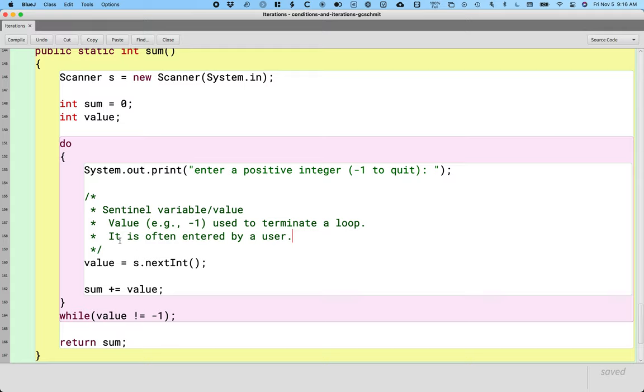I'm not exactly sure why we use sentinel. I think of a sentinel as someone who's watching guard and keeping an eye out on things. So you could think of this variable as keeping an eye out for a special input. And once that special input occurs, something happens. Maybe that's why we call it a sentinel. But anyway, that's the term that's used. It's not a Java term. You called it the same thing in your programming one class. It's just a sentinel value.